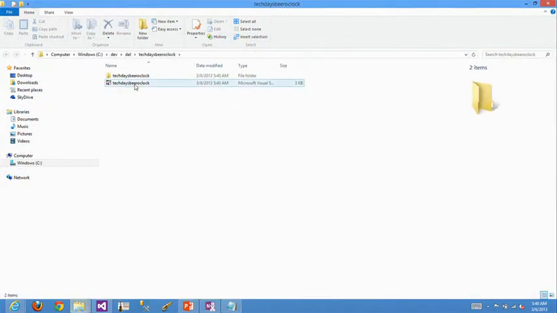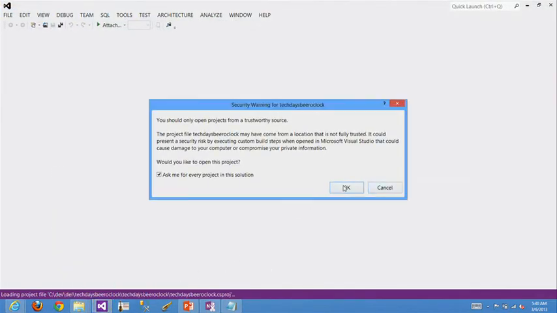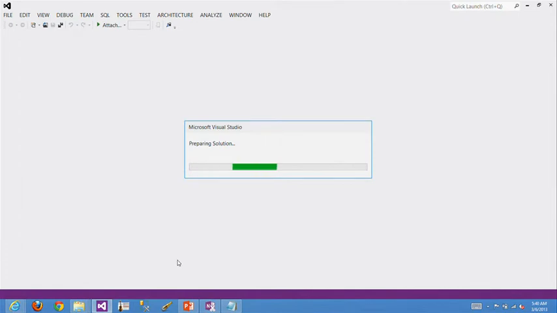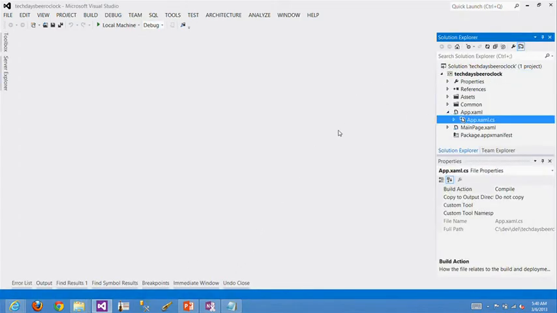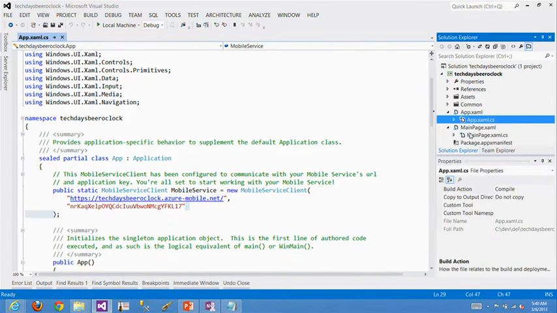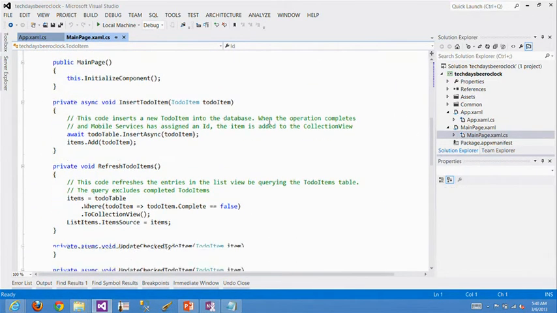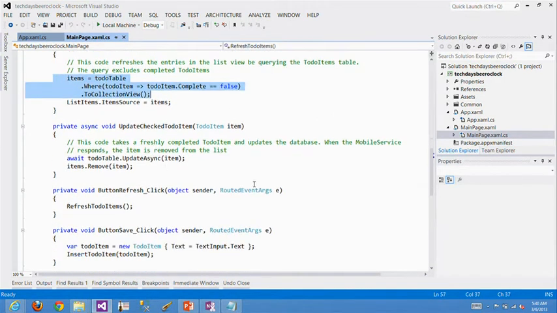Extract this out, spin it up, let's close that one. And what you'll see here is it is the same to-do list application, but it's already wired. You've got your mobile service client there. It's pointing at your mobile services endpoint. It's got your app key. And if we jump into the main page, you can see that it's got all your CRUD operations implemented here, your inserts, your queries, and your updates.